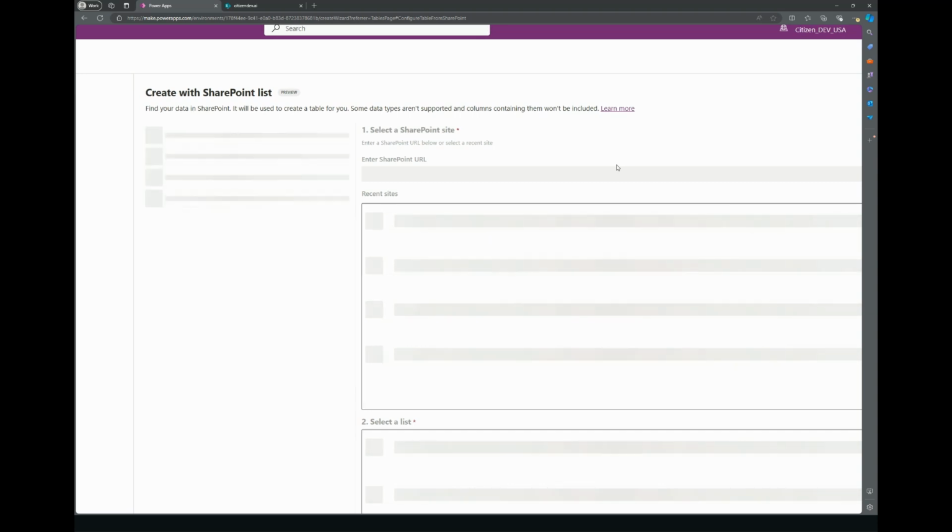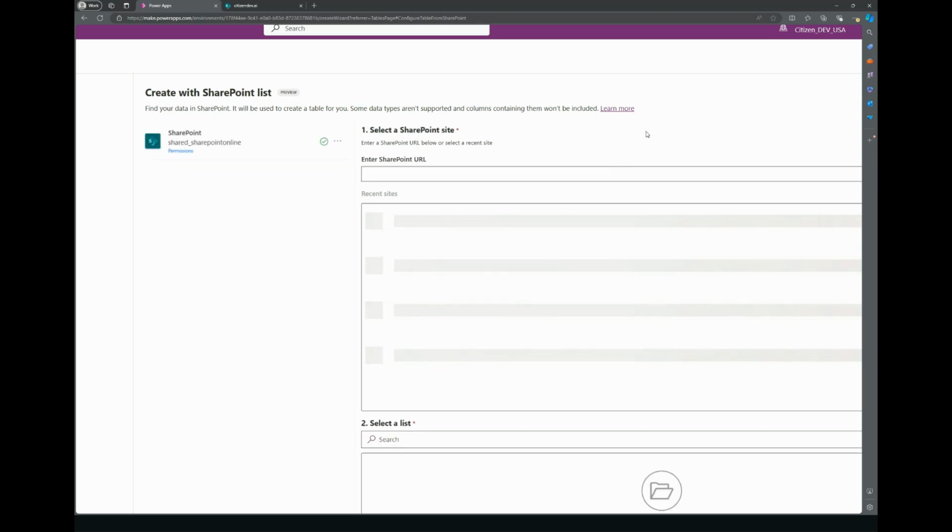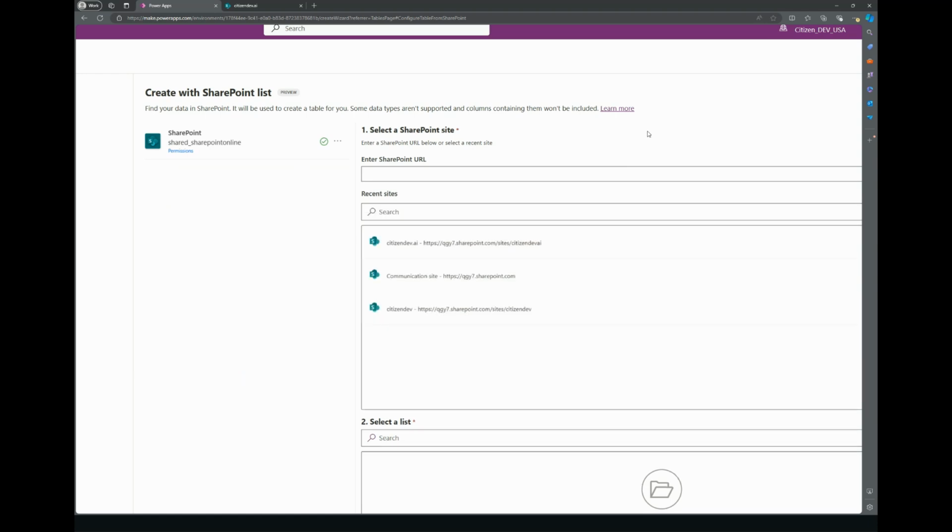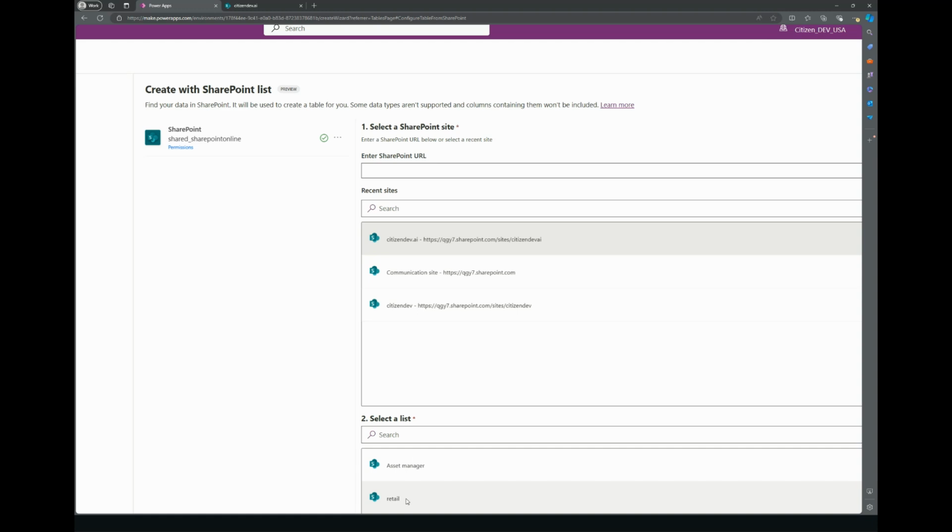Now that's a SharePoint list. That's the normal way that we usually did in the past while creating a Canvas app using a SharePoint list or creating a Dataverse table using the SharePoint list. But I did not see this one working as it should as a virtual table.